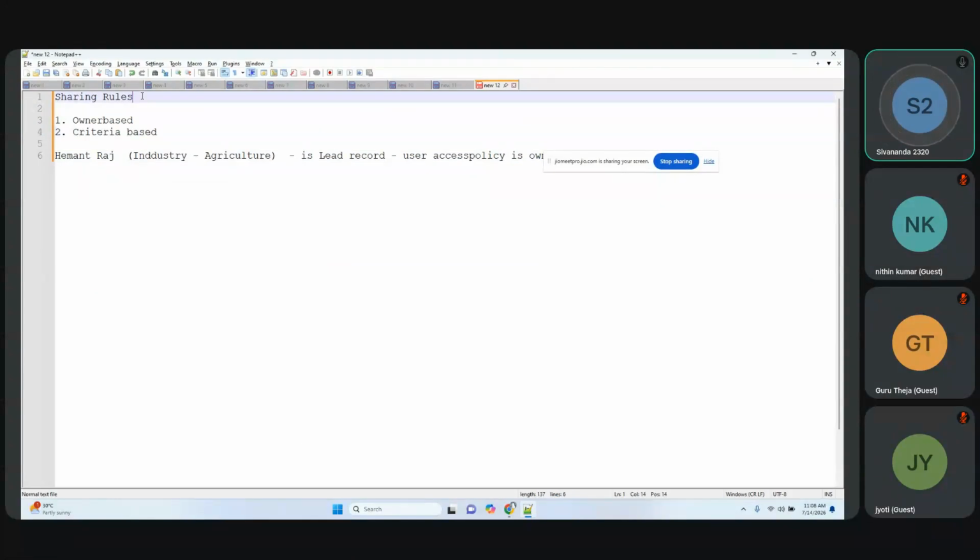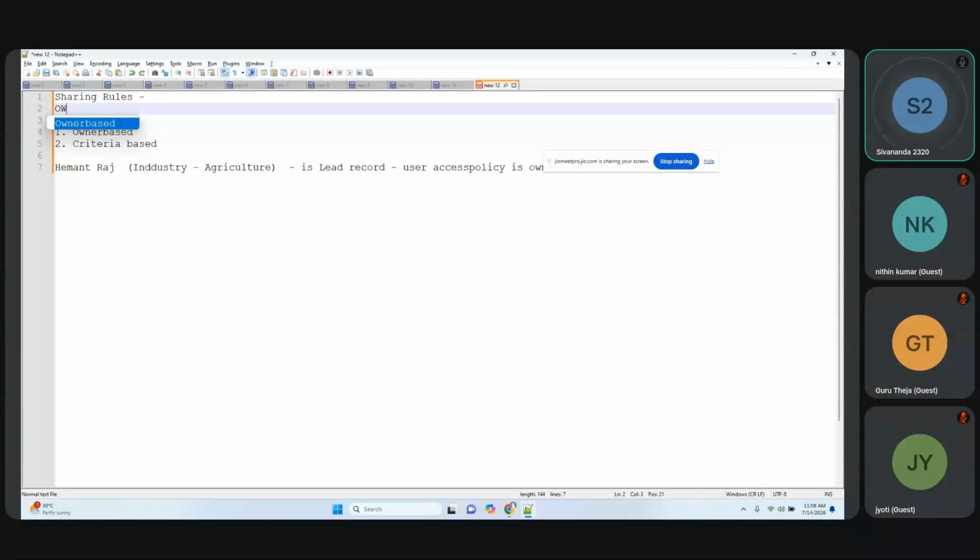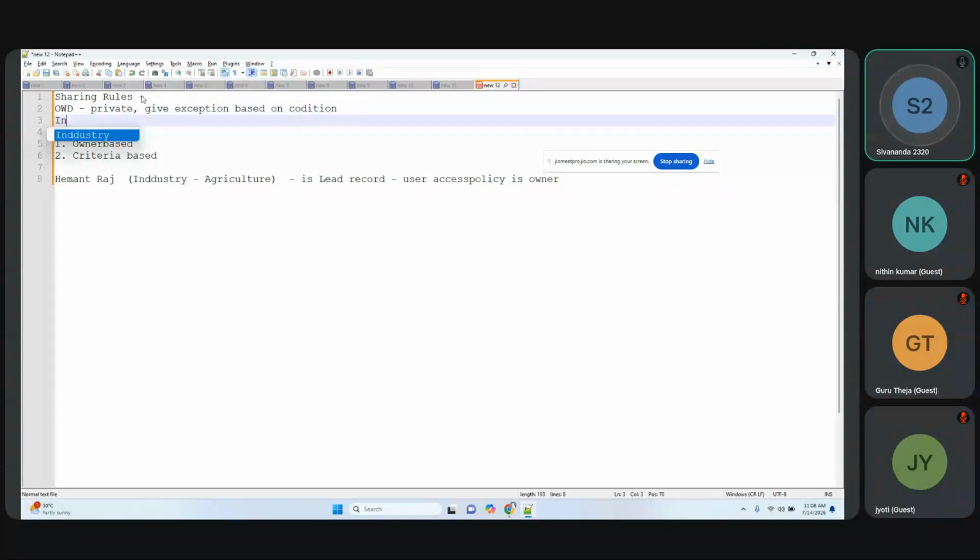Basically, in OWD, if I give private, only the owner can see the record, but I want to give an exception to it based on a condition. The condition can be anything. My condition is that the industry of the lead is agriculture.